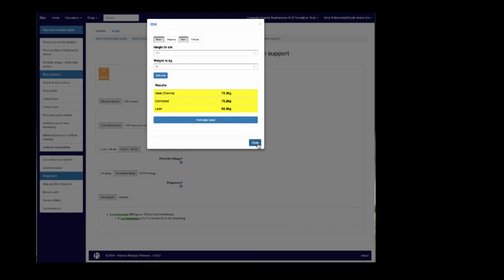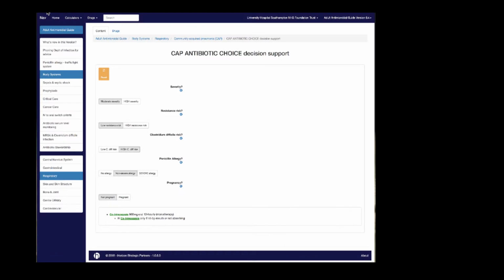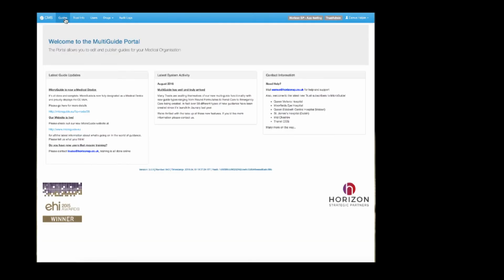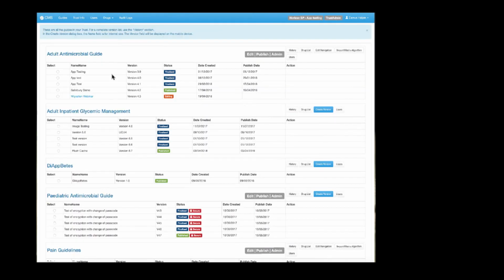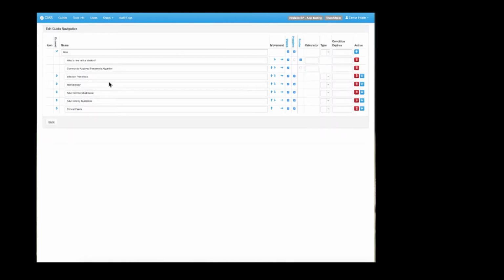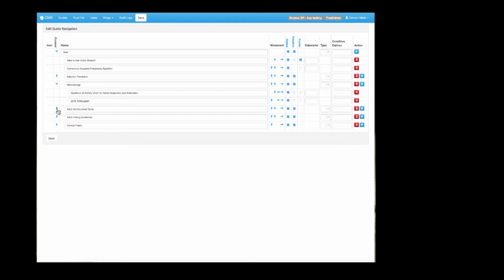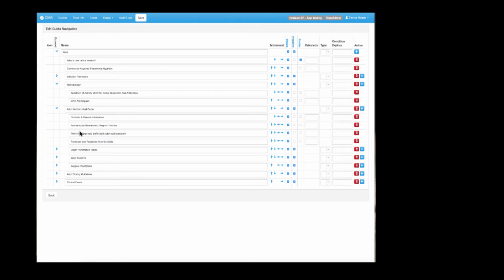Sure. Absolutely. So I'm logged in, and if I go to guides, I've got an adult antimicrobial guide here that's in edit mode. And when it's in edit mode, you will see the edit navigation button. You'll only see it when you're in edit mode. Okay. So if I go into edit navigation, you see it's the collapsed version of the guide as it stands right now.